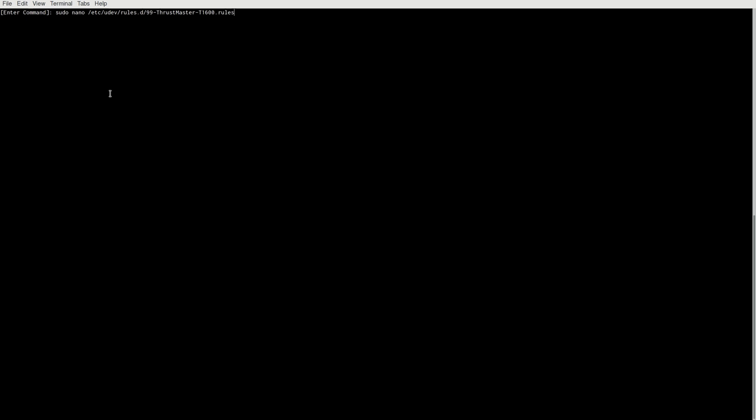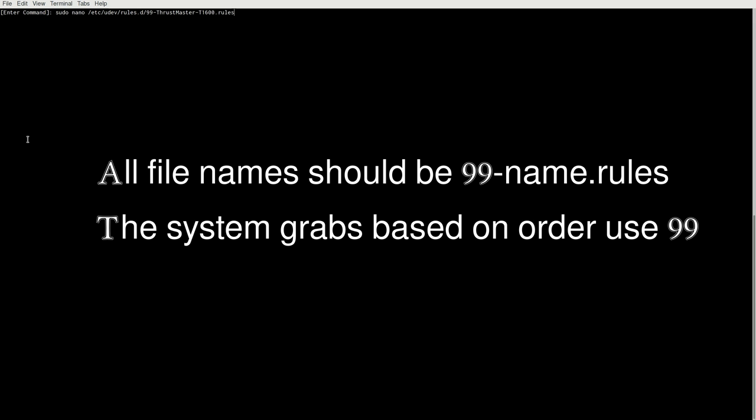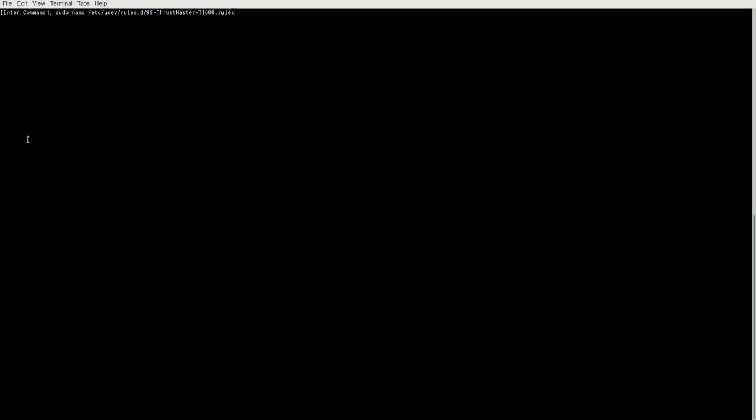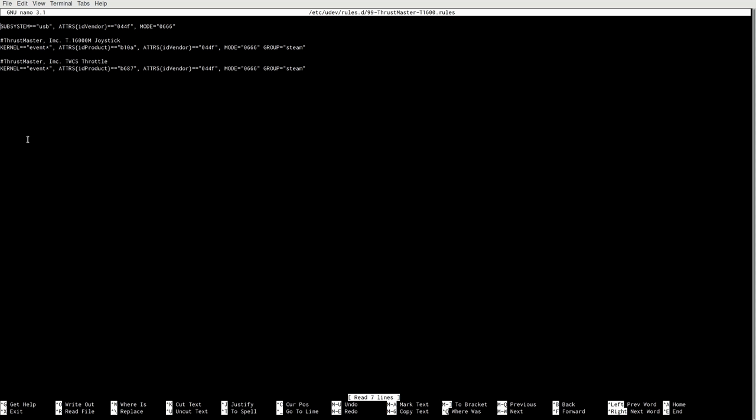So once we've actually decided on the group we're going to be using, created the group, whatever, we need to sudo then our decided text editor you want to use. I use Nano, use whatever your preference is, and then /udev/rules.d, and then make up a file name for this. I'm going with 99-thrustmaster-p1600.rules.